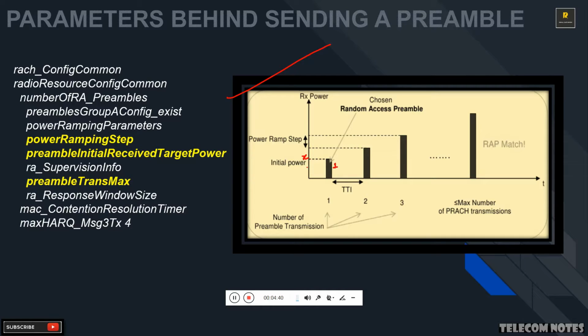So with the X power, initially UE sends the preamble to the E node B, and at E node B, if it does not receive that particular preamble and it drops in between because it's having the initial power, maybe the power has to be raised to reach the E node B. So how will it go for the power ramping steps?